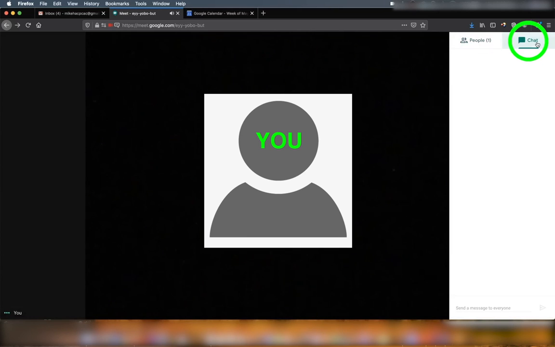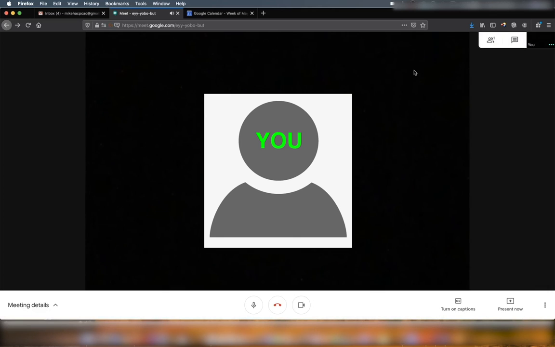And to the right of the people icon is the chat icon. You can send any text messages to the group. If you'd like to leave the chat window, simply click in the empty space to the left of that window. So that's the overall interface for Google Meet.